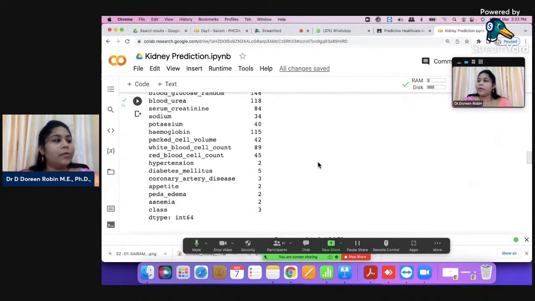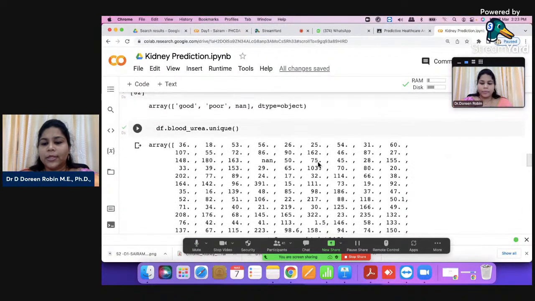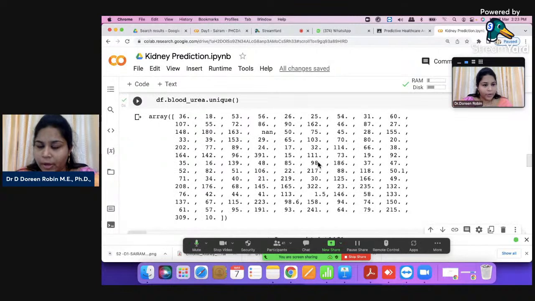nunique() and unique(). Able to understand? nunique() gives the number of unique values. unique() will list the unique values, not the number, the unique values. If you give the entire data frame.nunique(), you will get the number of unique values for all the columns. But if you give a particular column.unique(), the unique values from your entire data set for that particular column will be listed.